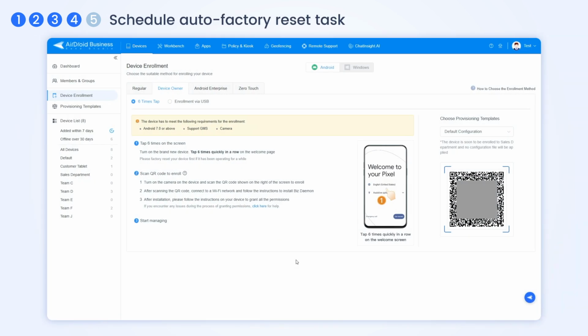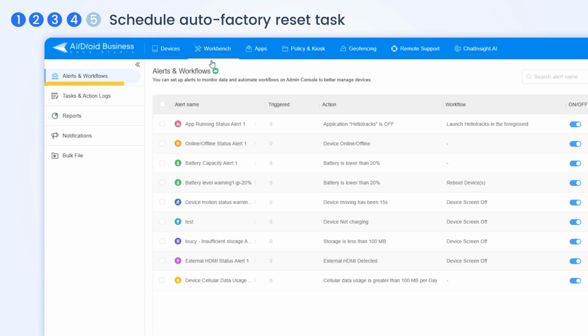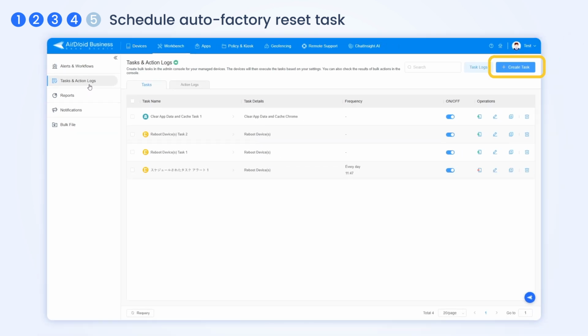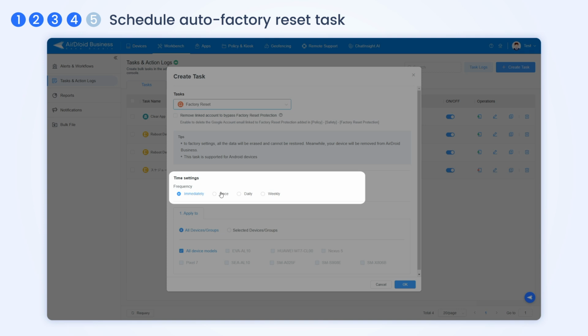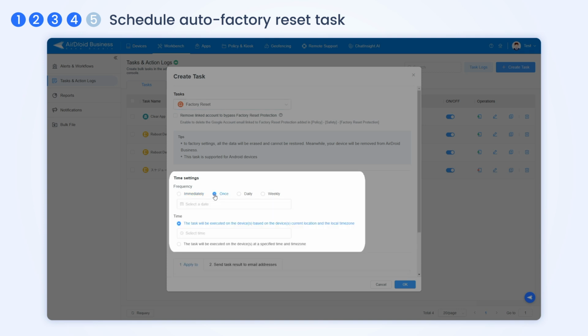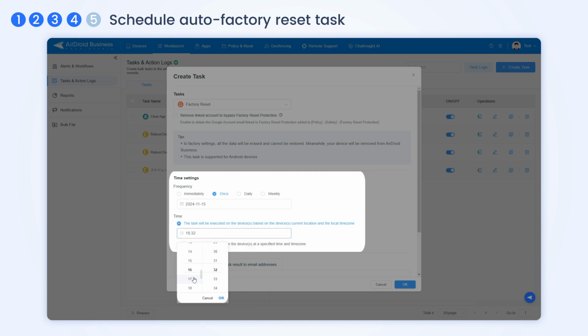Now you can set up an automated task to perform factory reset on devices. Go to Tasks and Action Logs in Workbench. Click Create Task and choose Factory Reset. Set the execution time for the operation. For example, you can select once and choose the date and specific time to auto-run factory reset.